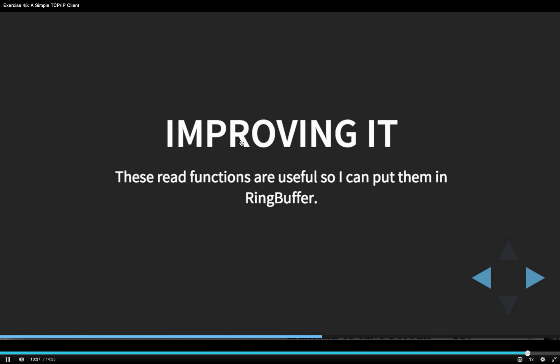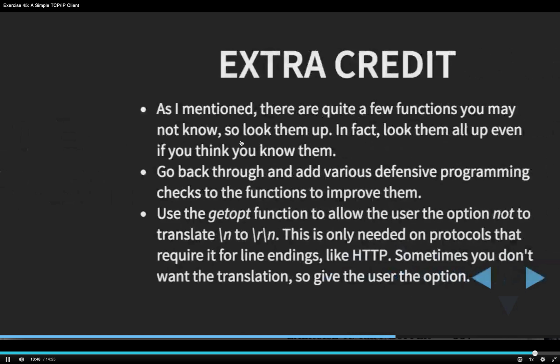Okay, improving it. These read functions are pretty useful, so I can put them in ring buffer if I want, but I keep them in this because then I show you how to use the Net client code later on to make a server. So that's useful.